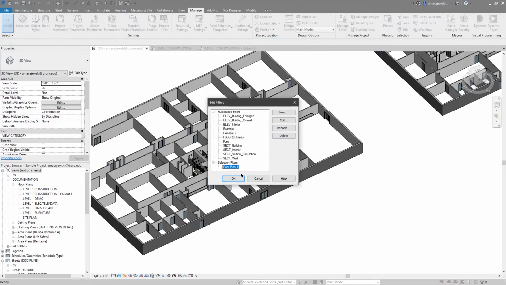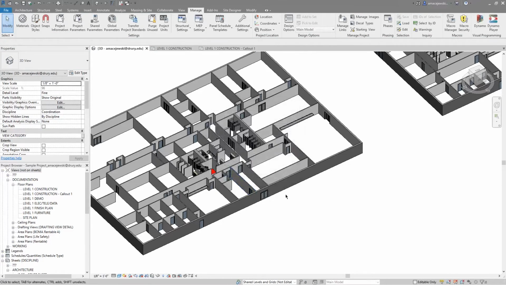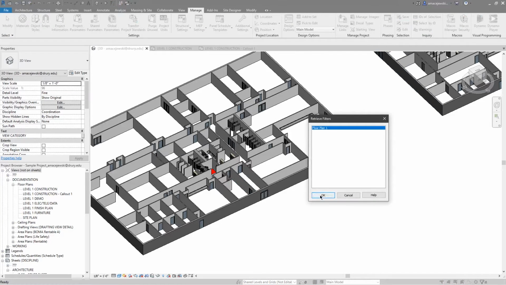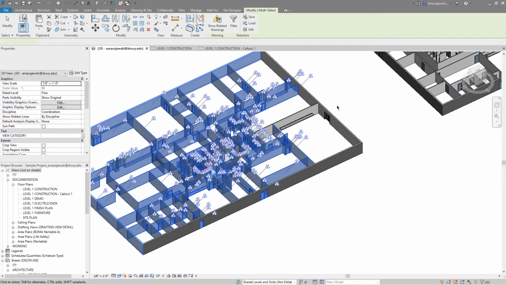I'll hit Finish Selection. Again, it was Floor Plan 1. I'll hit OK. That's great. So I'm going to load again just to confirm this time. Probably worked. Hit OK. Yes. So all of those elements are no longer falling within that selection.